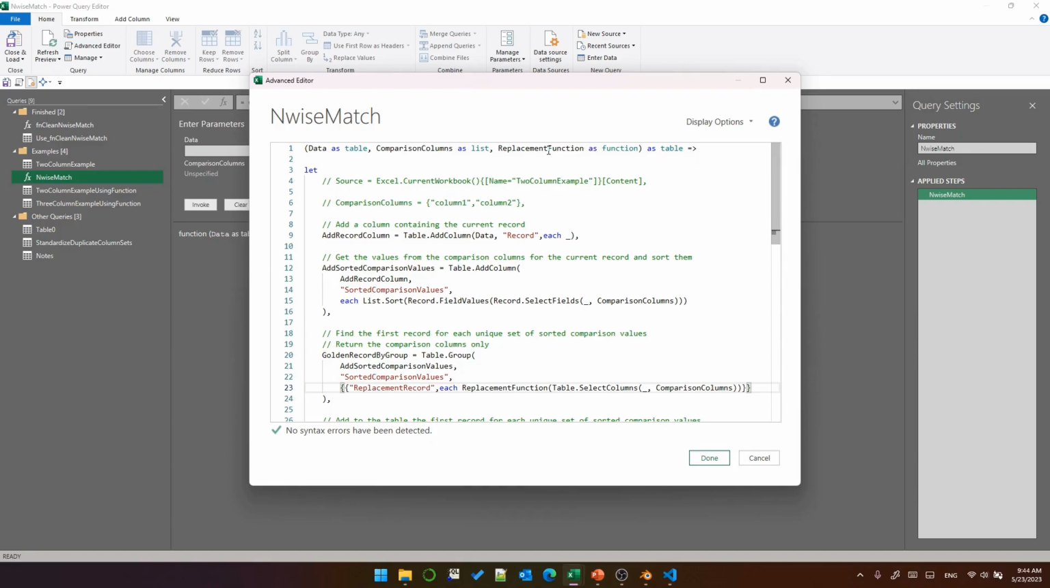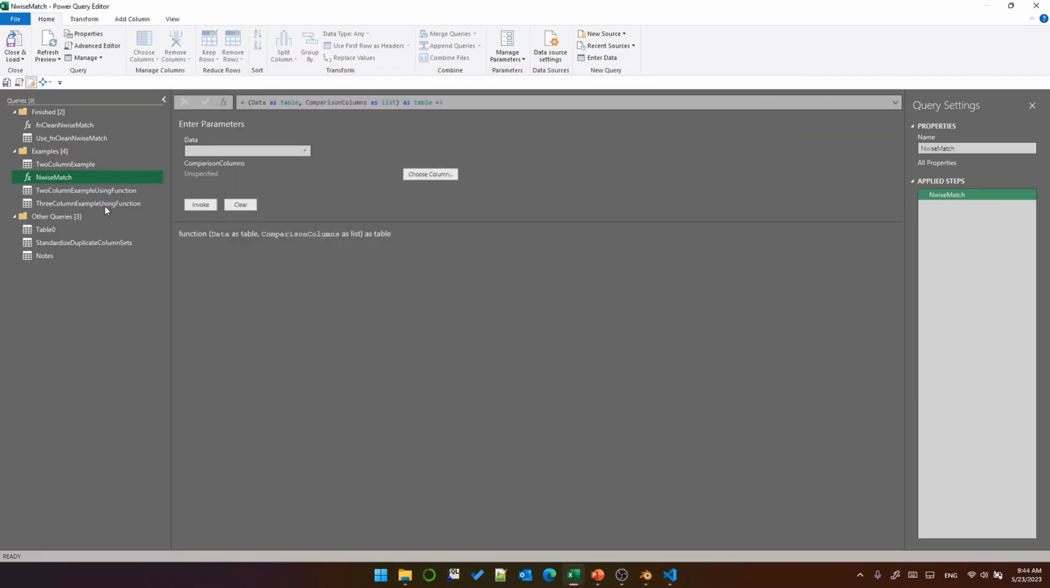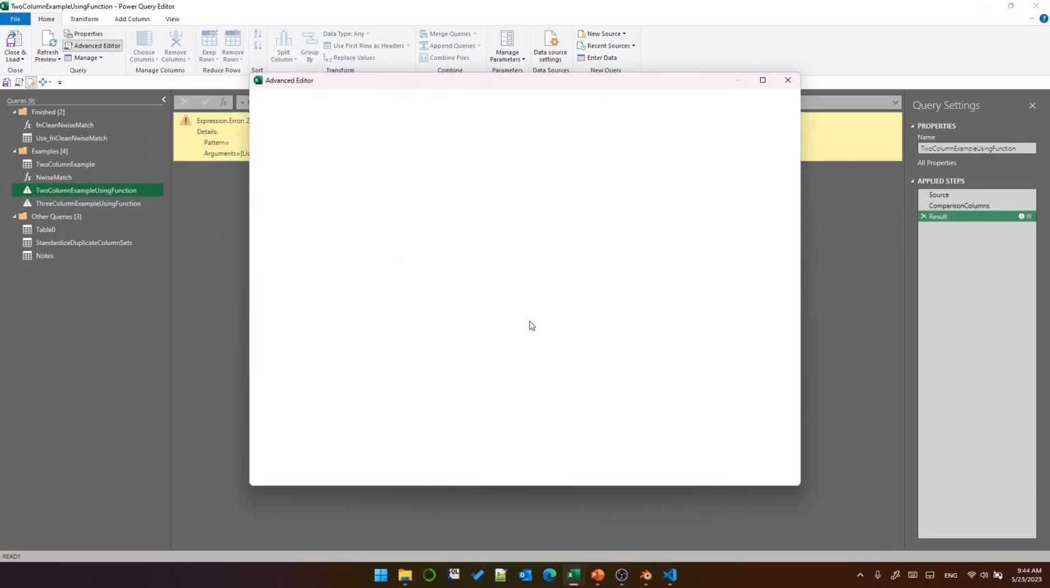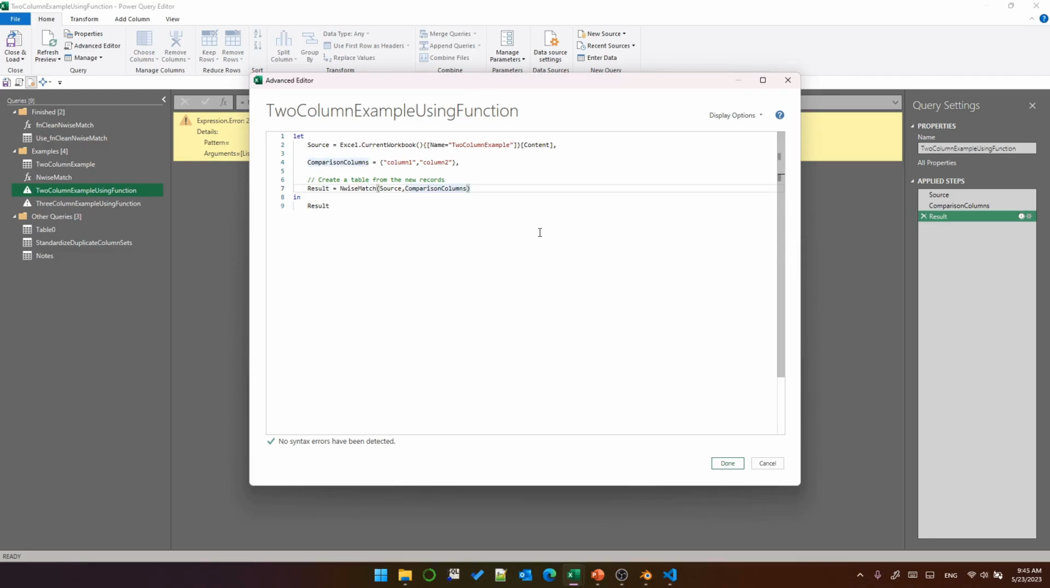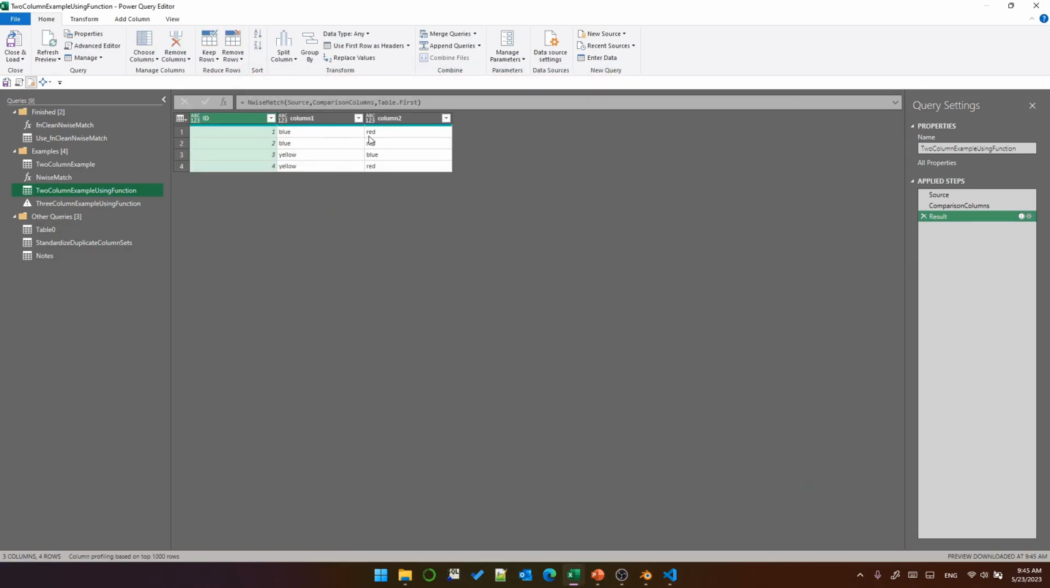So I've put replacement function as a parameter, and then I'm using it in this group golden record by group step instead of table.first. Now, doing so will break these two examples on the side here, but that's fine. All we need to do is put in table.first like that, and we get the exact same results as we got before. Blue, red, blue, red. And of course, if I want, I can use table.last, and that will give me red, blue, red, blue. So what I've done is I've parameterized the selection of the record that is used to clean the data. Make sense?